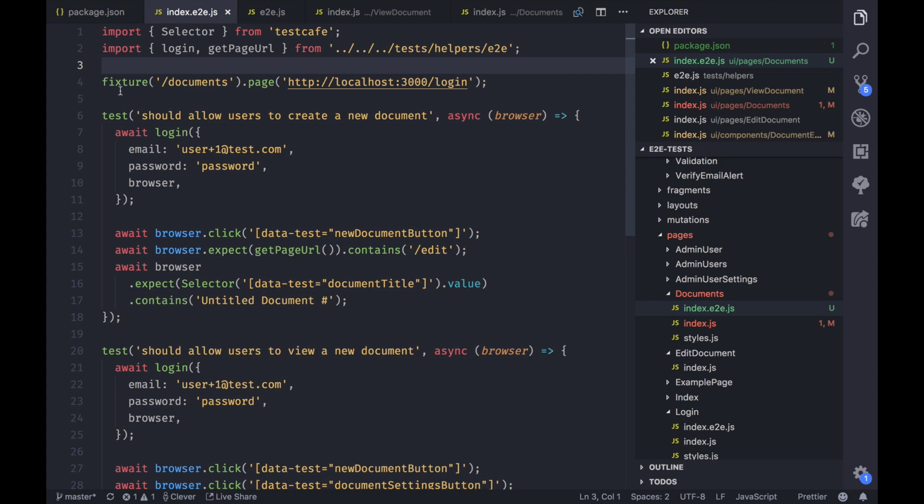And so what we can see at the top of our page here is this word fixture, and it's calling a function called fixture, and we pass the name or the path /documents, and that's followed by another method called page. So fixture here is the term that TestCafe uses to create a test suite. So fixture and suite are analogous in terms of what we've learned so far in regards to testing. So what we're doing here is we're saying create a test suite or a fixture called /documents.